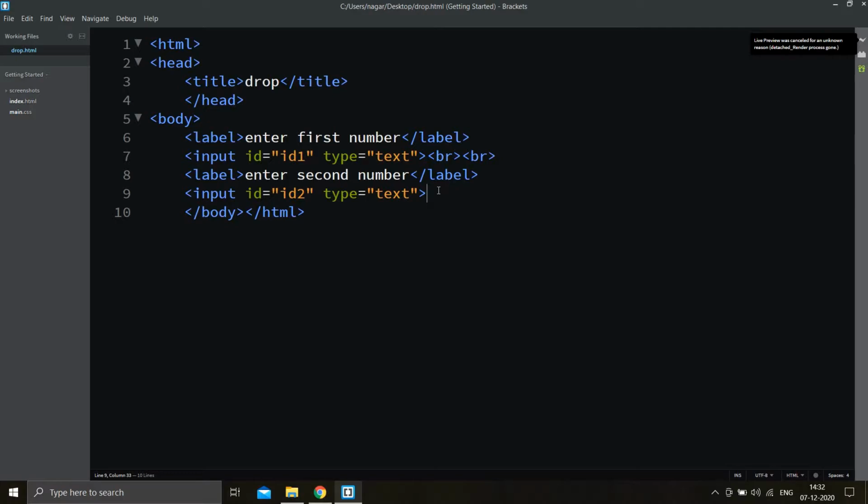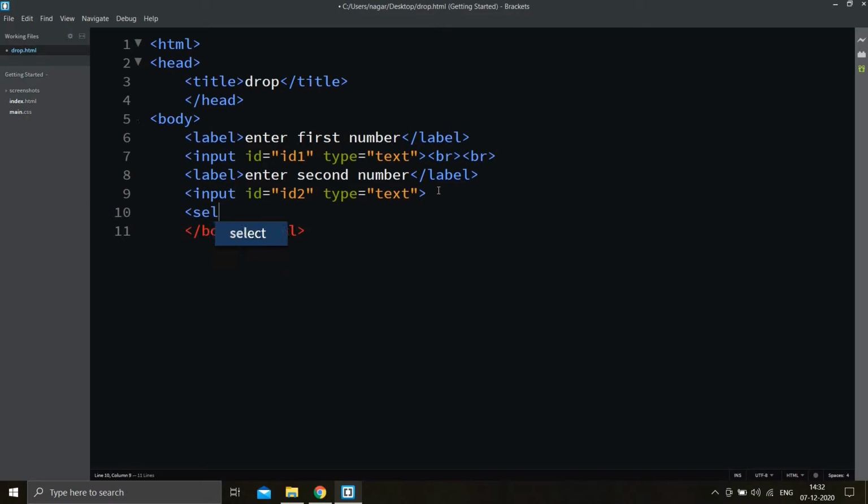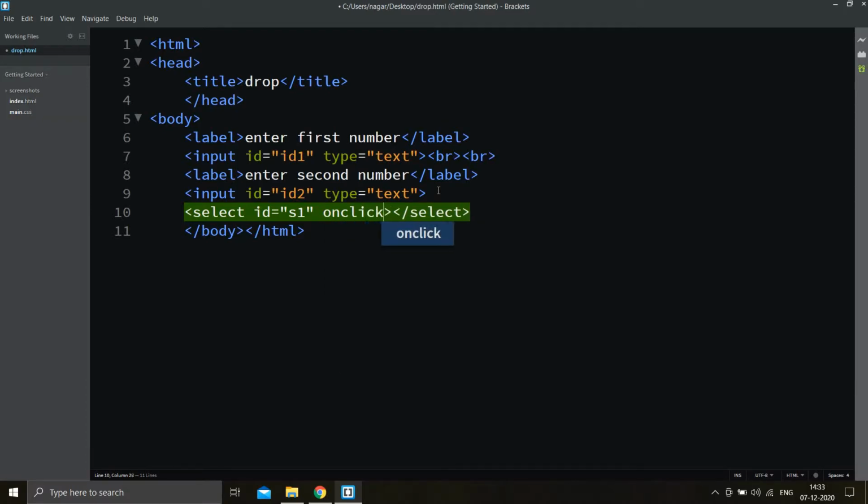After this, we are going to put options for the user to select from. So we are going to use the select tag. Now in the select tag, we are going to assign an ID so that we can pass the values from this to the script tag. For ID, let's say we have S1, and then we are going to assign an on-click function to it, whatever function we are going to write in the script tag. I'm leaving this space blank for now.